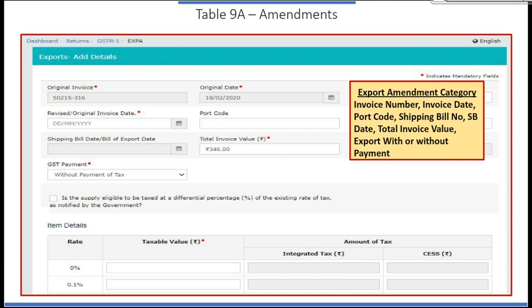But friends, remember one very important thing. There is a time limit for making an amendment. For any amendment, the amendment can be made before filing of return for September of next year or filing of annual return, whichever is earlier. So for 19-20, amendment can be made before filing of return for September 20. GSTR 1 for September 20, 3B for September 20, right?